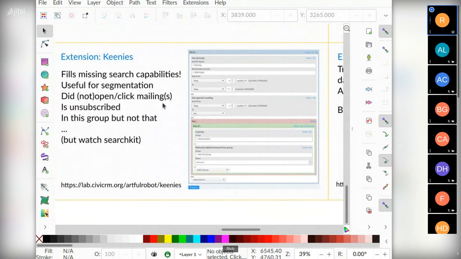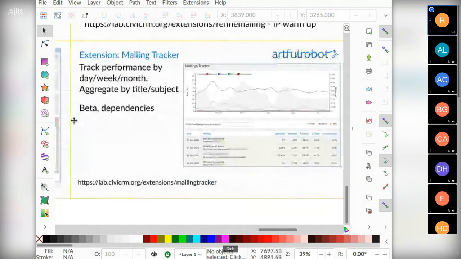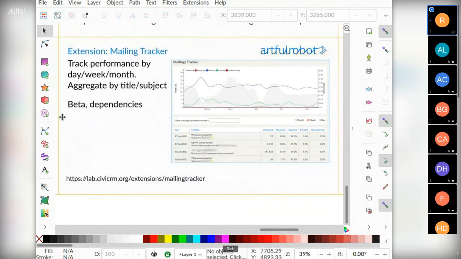You can also find contacts who've got an email on hold, and you can find contacts for whom all their emails are on hold, or just one email's on hold, or you can find contacts that may have a whole bunch of emails, but you just want to know whether there's one good email address for them. So that does that.